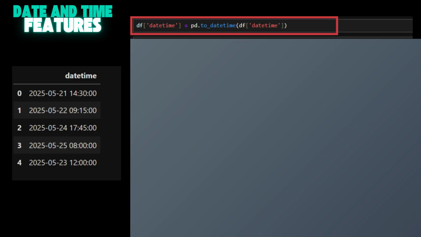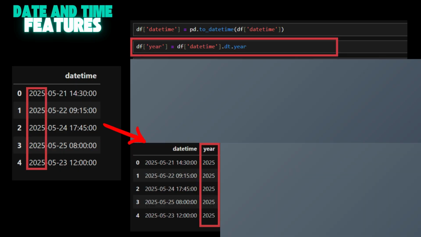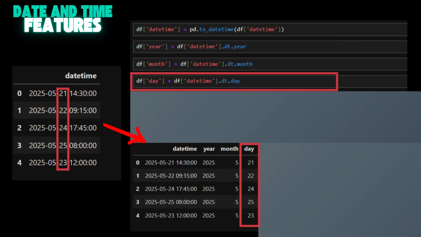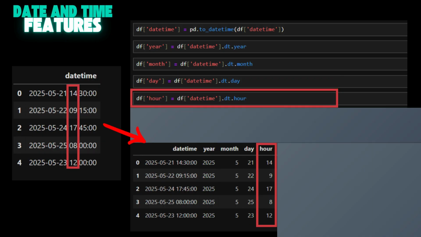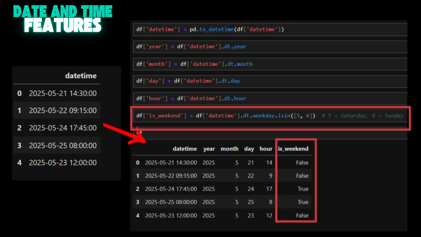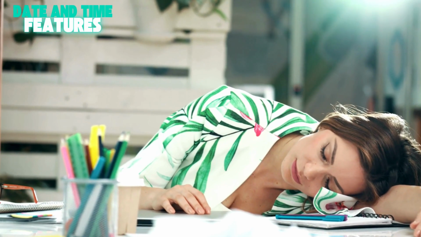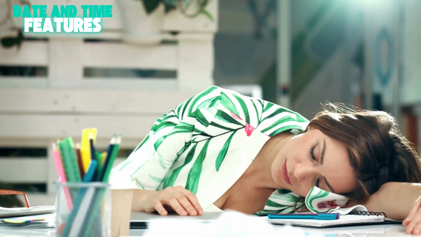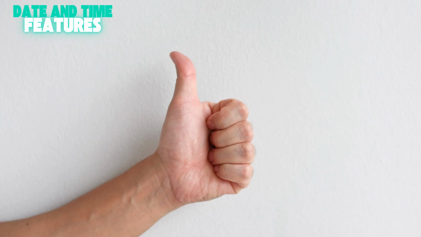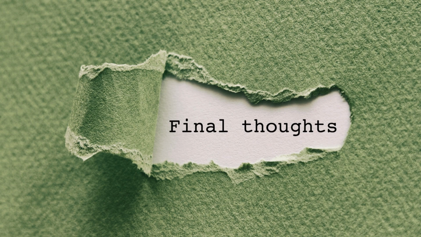First, convert it to a datetime object using pd.to_datetime in Python. Then you can extract the year, the month, the day, or the hour, and maybe even a column that checks, is this date a weekend? Suddenly, your model knows that people behave differently on Monday mornings than Saturday nights. Not bad, right?